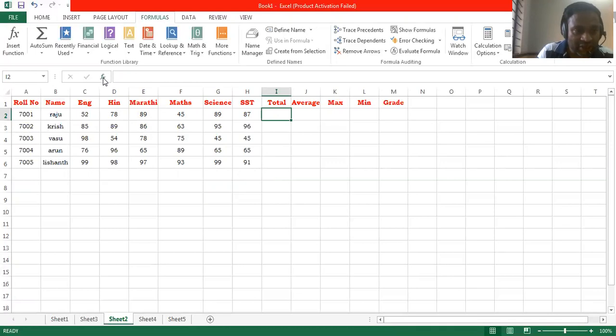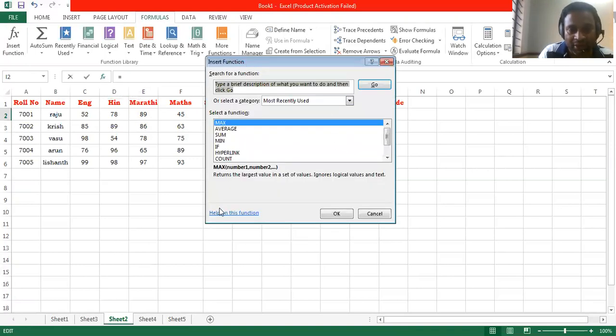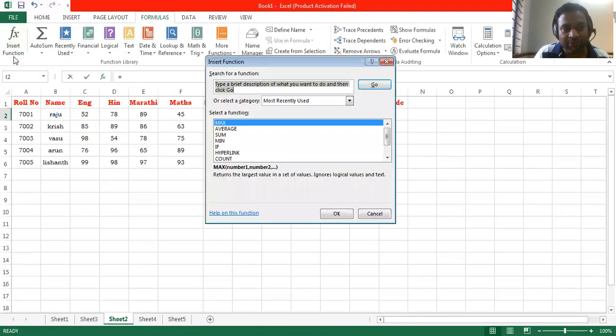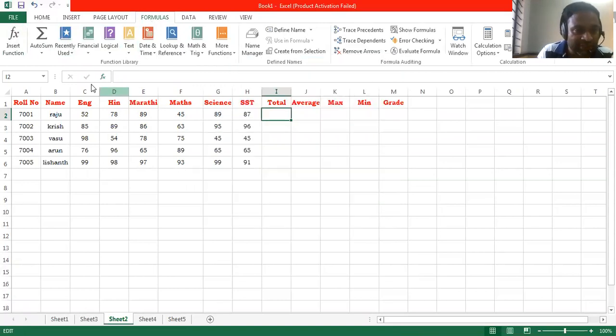Here you can see on the formula bar there is an fx function, that is the insert function icon. When you click on this insert function option, the insert function dialog box will open, and we can get the same dialog box by going to the formula tab and selecting the insert function button from the ribbon. When you click the insert function button from the ribbon, the same dialog box will be opened, right? So in the easy method, there is an icon directly here for getting the insert function dialog box.